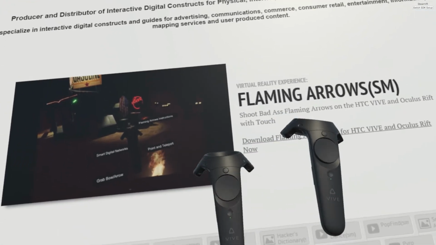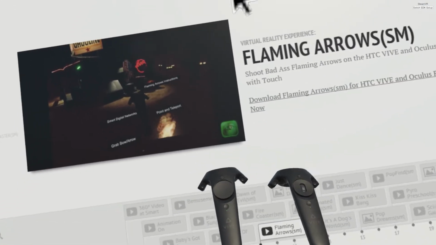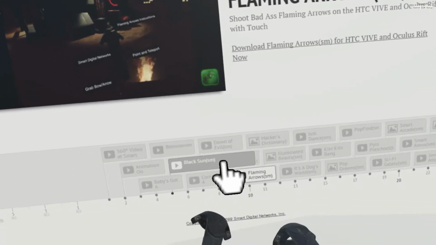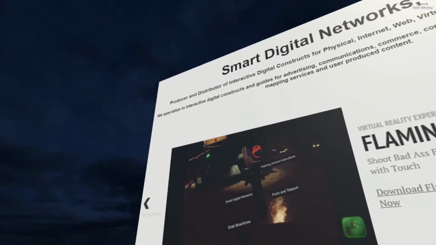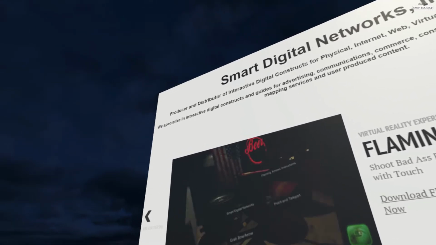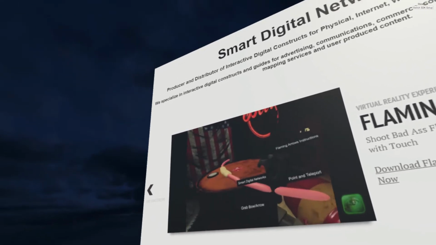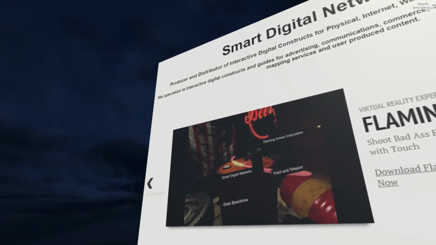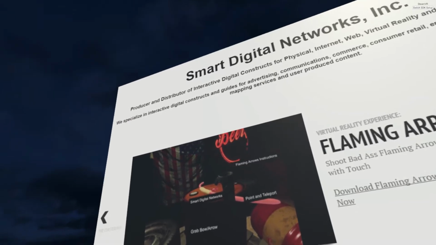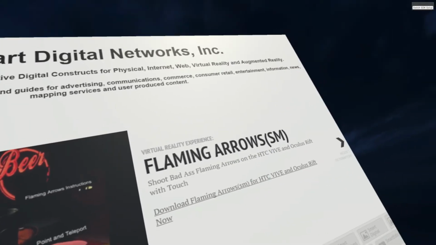Hello and welcome to Smart Digital Network's presentation of Flaming Arrows. Use the touchpad to teleport. Use the grip to grab the bow and arrows. Reach behind your head and grip to grab a new arrow from your quiver. Release your grip to shoot arrows or drop an item, shoot at the glowing boxes, enjoy and have a blast.